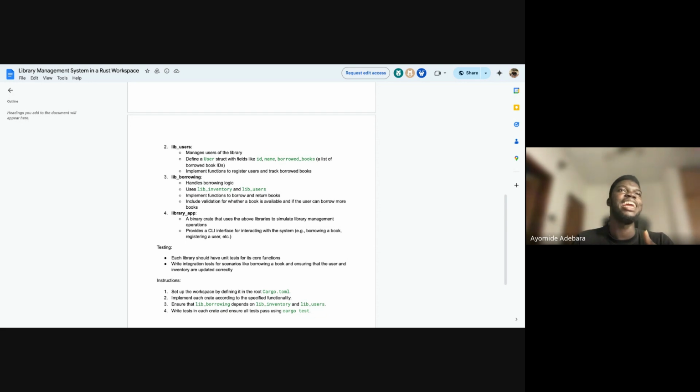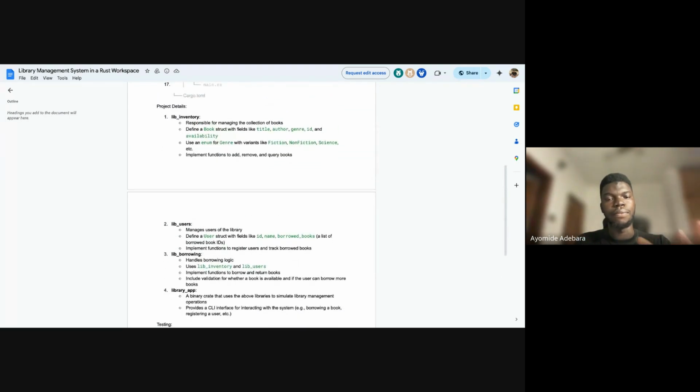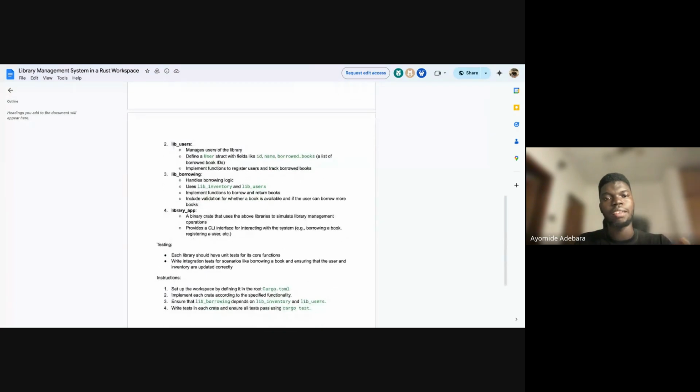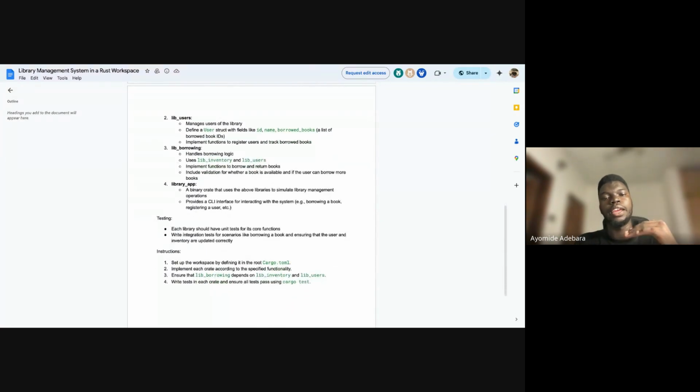And when I say library, and we are literally building a library application, it kind of clashes, but I hope you try to understand the kind of library I'm saying when I use library in different contexts. So there are two different things, basically. The binary crate would use all the libraries that we've listed: the inventory library, the users library, the borrowing library. It would basically use all of this and simulate a library management operation.